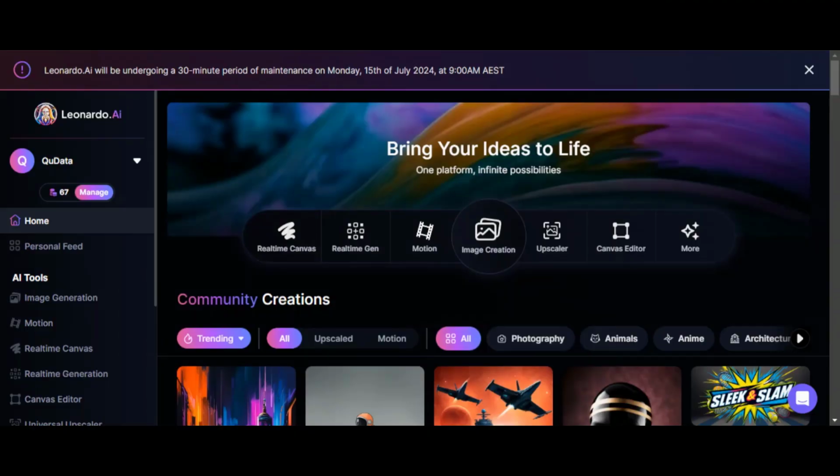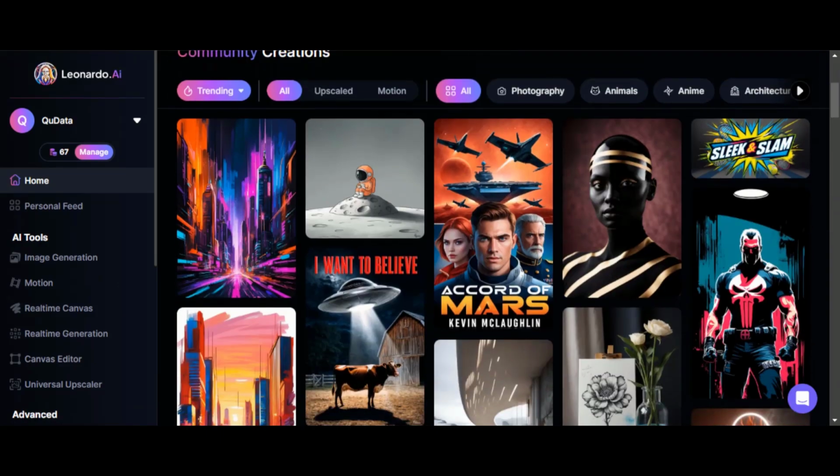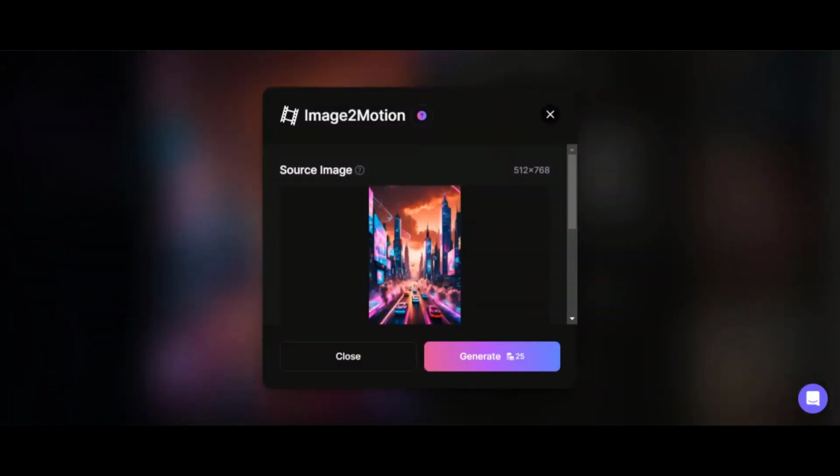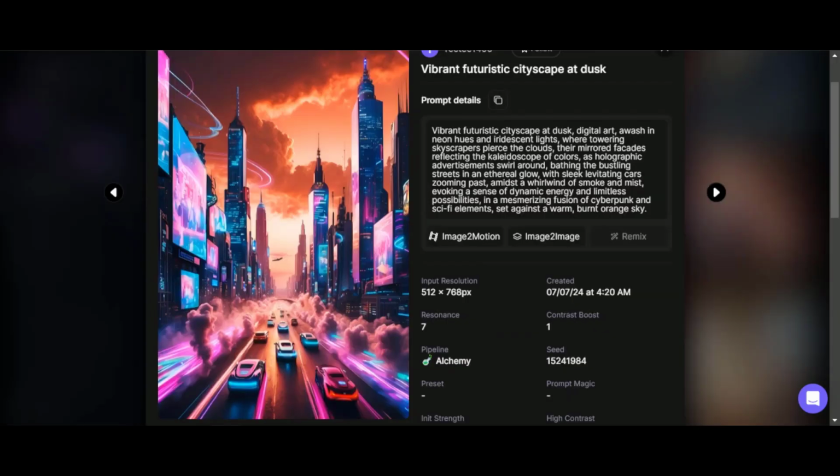You can also make a video from the generations of other users. To do this, select the picture you like on the main page, click on it and click Image to Motion. The generation result is ready.